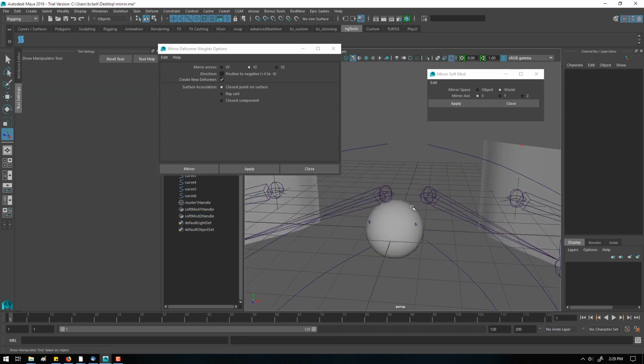So it's handy if you're trying to set up a quick deformer system for a face, or you're trying to just add some symmetrical soft mods. So that's the tool, and that's under bonus tools.